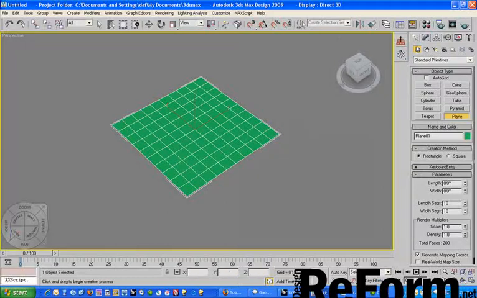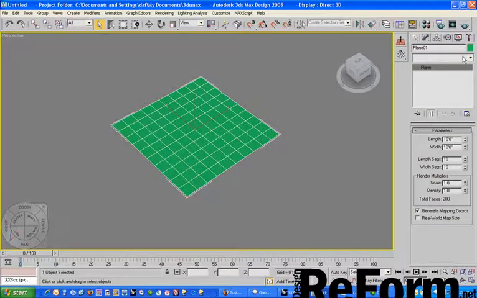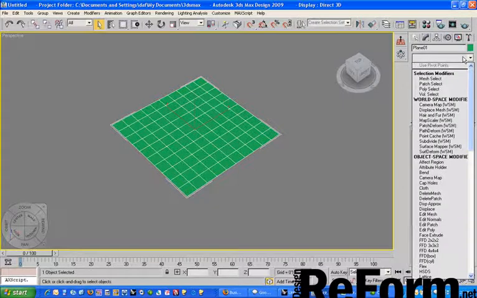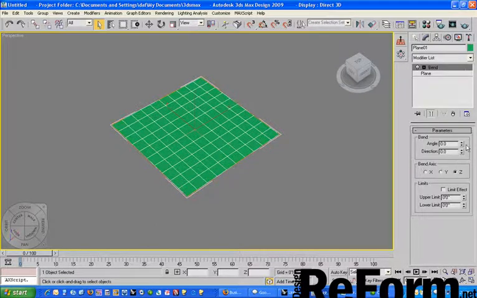Alright, so let's go through some of our modifiers here. And just to keep going through what I've been trying to do on the site, document every modifier. So let's go with bend. It's pretty basic. It does exactly what it says it does.